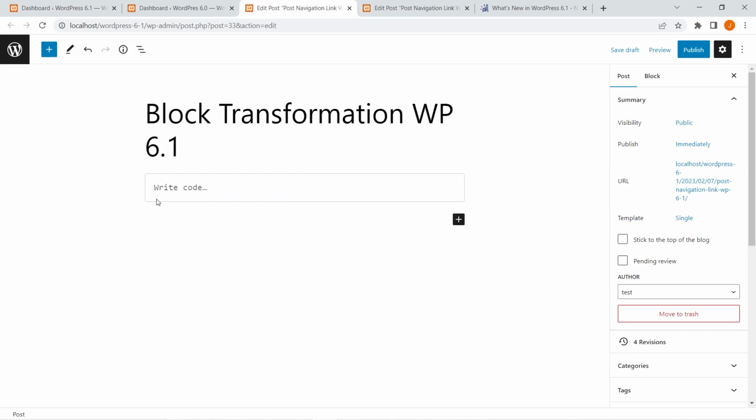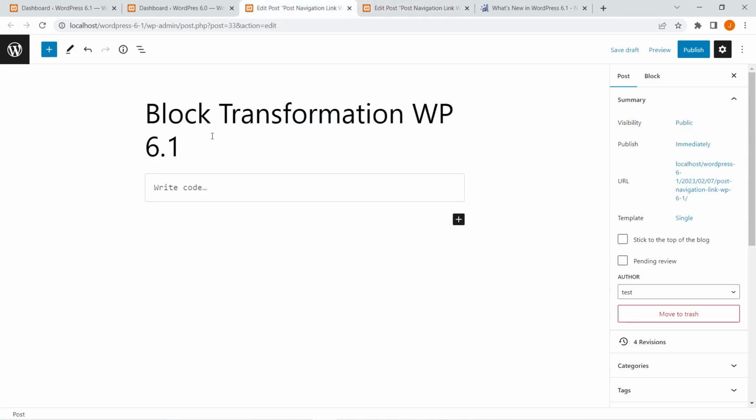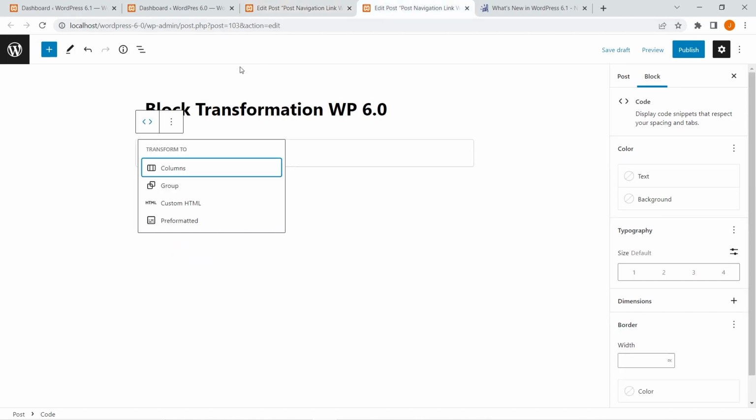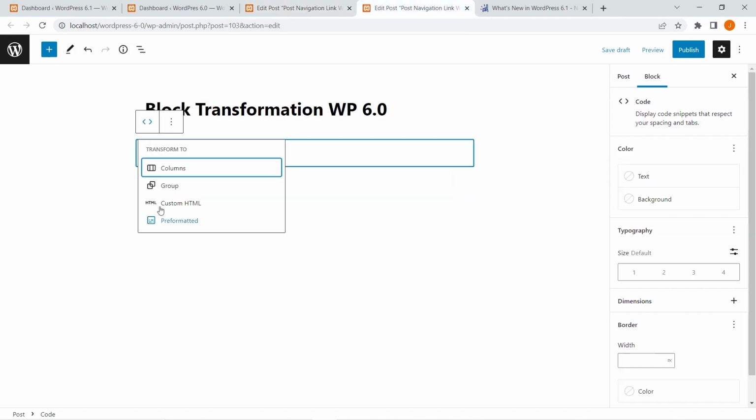Okay, now moving on, the next change that you will see in block transformation, you just saw it. Now the block transformation menu has been divided into groups, right? There are subgroups. So for example, here you can see transform to columns, groups, custom HTML and pre-formatted, and here you can see that the paragraph is number 1, and then there is this grouping right over here just below that: the columns, the group, the custom HTML and the pre-formatted, right? This grouping was missing. So this grouping was missing, you can see right over here and over here, right?